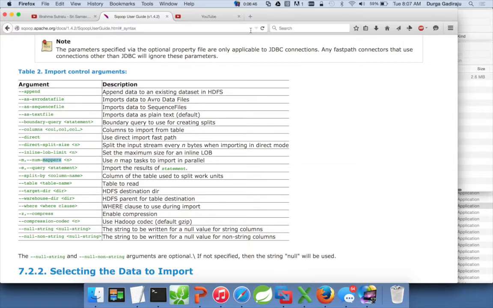For example, if there is no primary key in a table, and if you do not specify split by, and if you try to run the job, it will fail, because by default it will try to read data using 4 threads, and without a primary key or split by clause, it does not know how to distribute the data, so it will fail and it will ask you to set num mappers to 1.